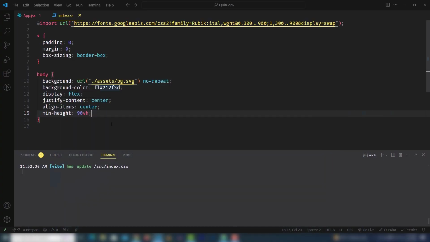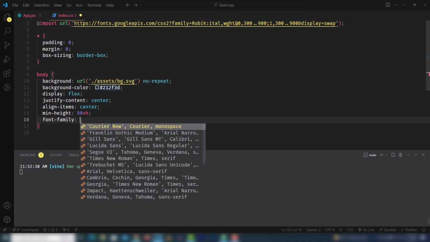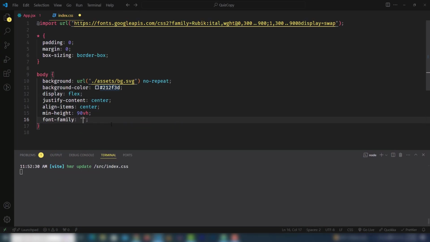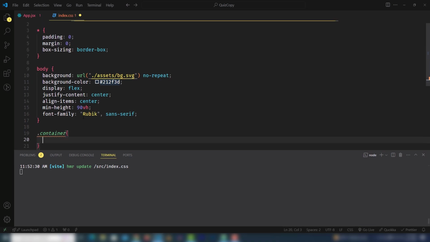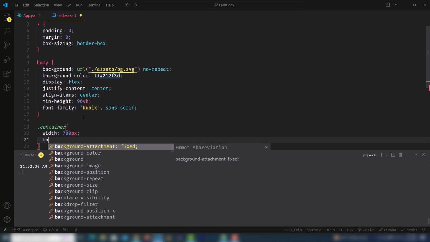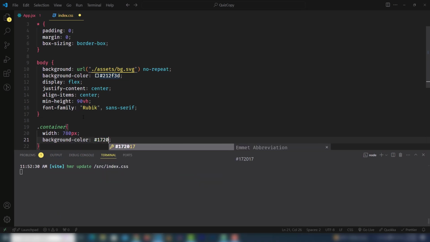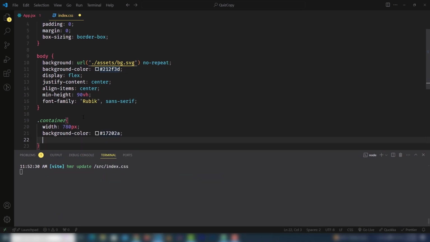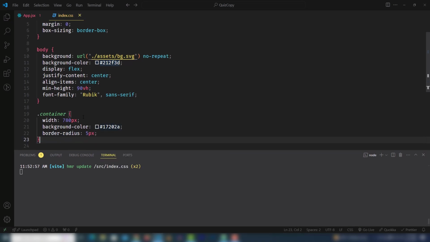Yeah, great. The next thing I'm going to change is the font family. Next, you need to select the container and assign the width 780 pixels. Yeah, I'm going to use a background color, and I'm going to use border radius as 5 pixels. So we need to save it and look at that.